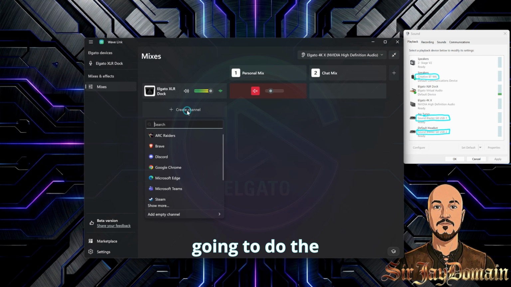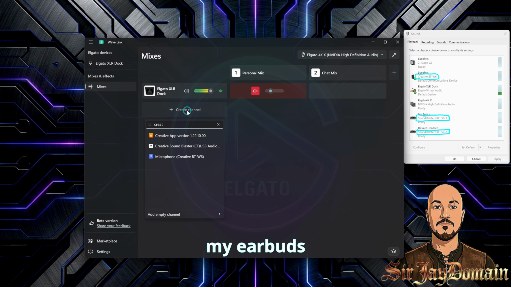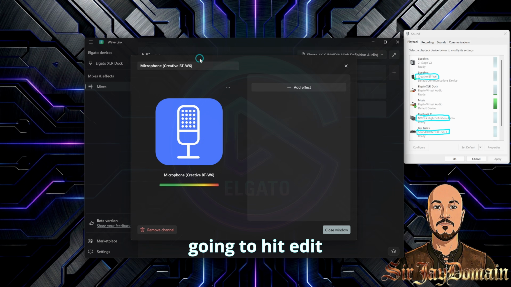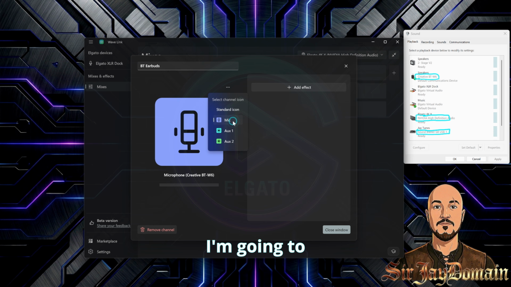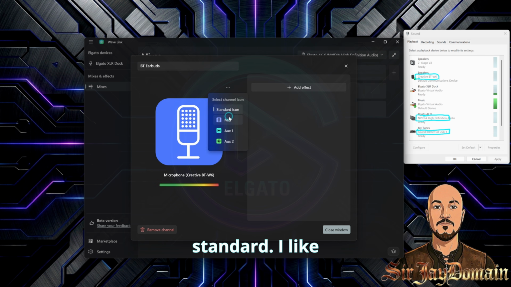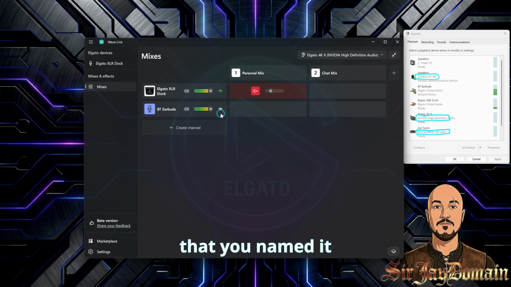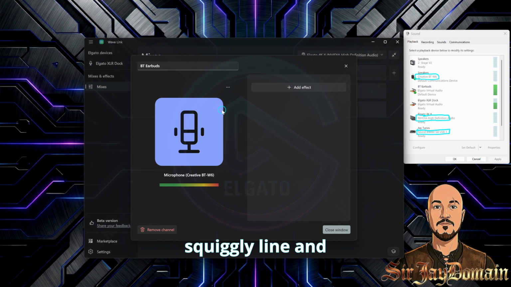I'm going to do the Bluetooth one for my earbuds microphone. And now it's picking that up too. I'm going to hit edit and change this to Bluetooth earbuds. You can change this logo if you want. I'm going to change it to the other microphone one, or you can change it back to standard. I like this one better. That's just me personally. Once you've changed that and named it what you wanted, it'll pop up here too. So you can go ahead and hit add it as well, or hit this little squiggly line.